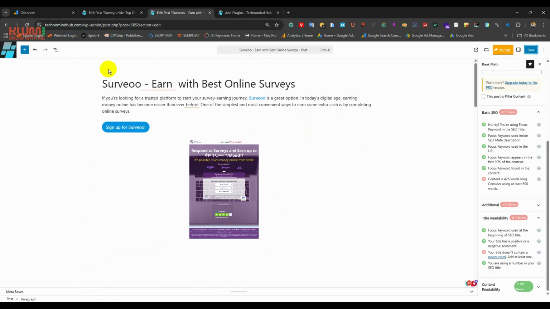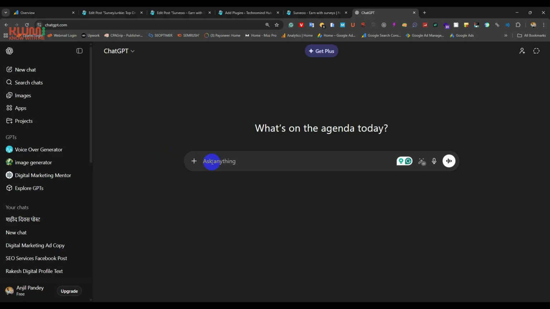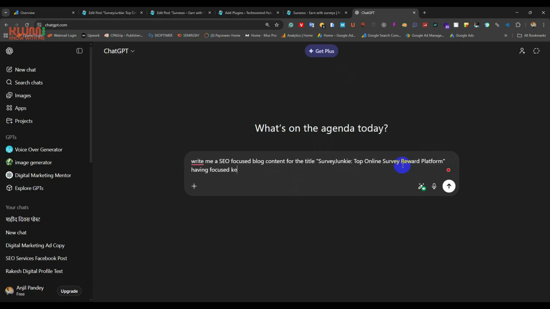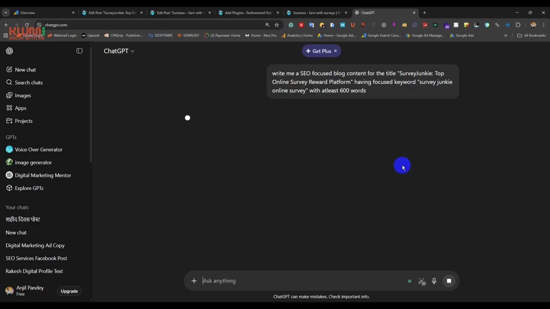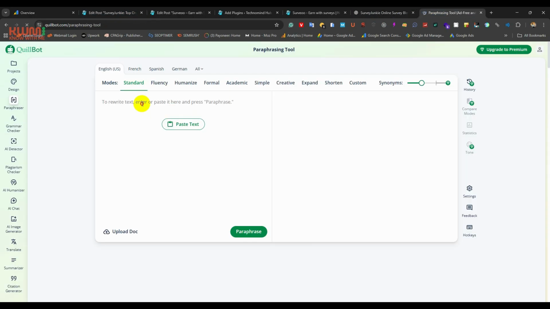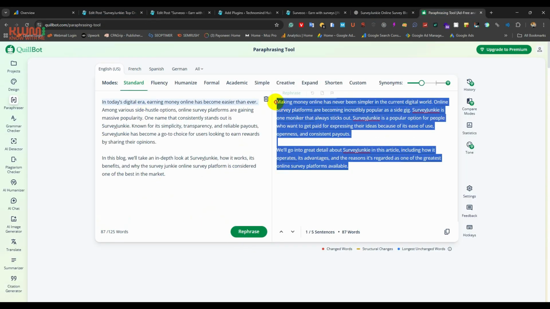Now, let's create content to promote this campaign. First, I use ChatGPT to generate a high-quality blog article related to the offer. Next, I paste that content into QuillBot to rephrase it. This helps improve readability and uniqueness, which is important for SEO. Make sure your content is informational and helpful, not spammy.